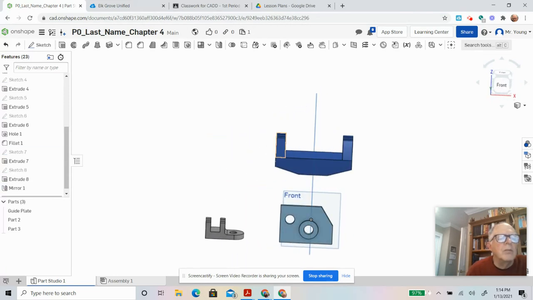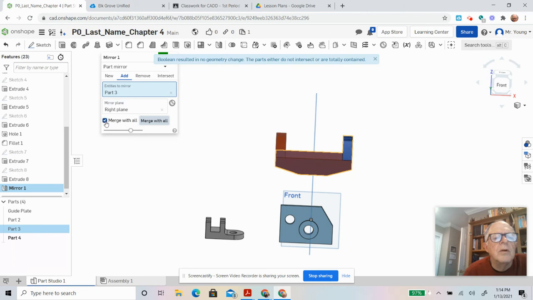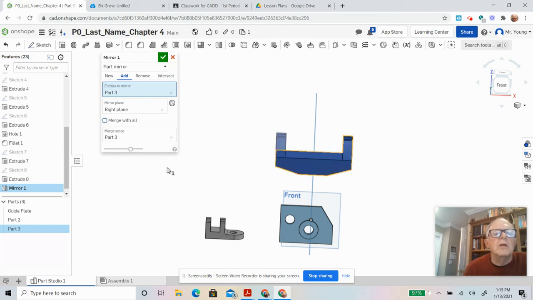What happens if you do that merge? Let's look at it. I don't know what merge with all does. No geometry change. Parts either do not intersect or do. Oh, okay. If it had intersected, the intersected part would become merged. Okay, I get it. Right, so you don't have to check that. All right.